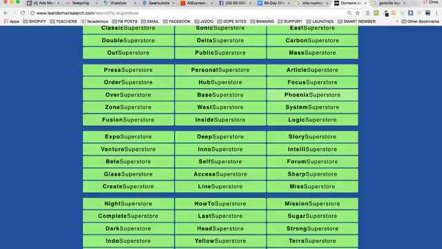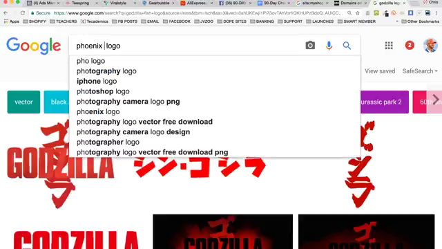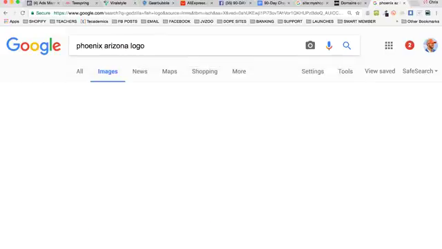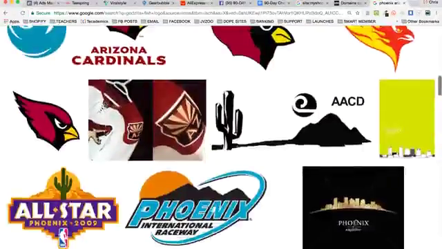PhoenixSuperstore.com. That sounds official, right? Phoenix is a city in Arizona. So with Phoenix Superstore, you could even target it with a cactus, like a Phoenix, Arizona logo. There are Phoenix, Arizona logos like this kind of thing. You could have your designers do something similar. Not copied, obviously.